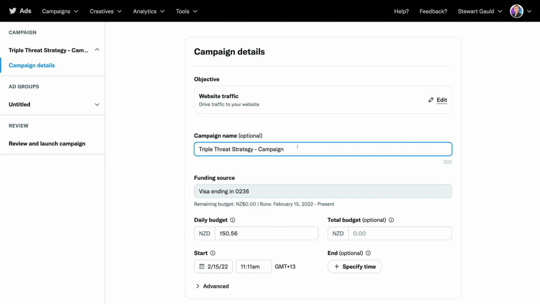And we want to drive our target audience to a specific page on our website where they can book a strategy session with us by simply clicking on our ad and arriving on our website page. Okay, so this is the first level of our ad, and that is the campaign level.